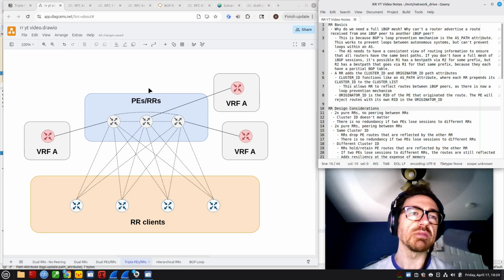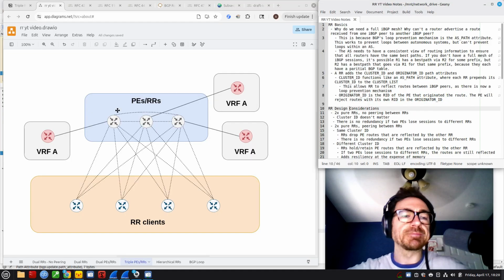I thought it would be interesting to start off talking just about route reflection basics, how route reflection works, and then look at route reflection design considerations like the cluster ID and whether you're pairing between the route reflectors or not. Then we'll go into this scenario in depth.